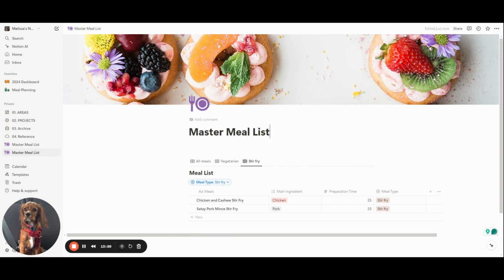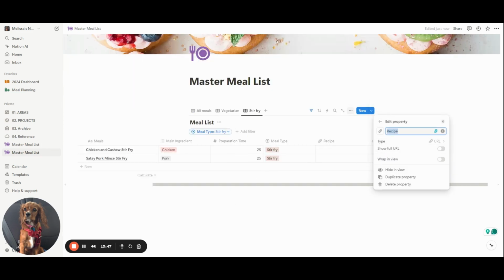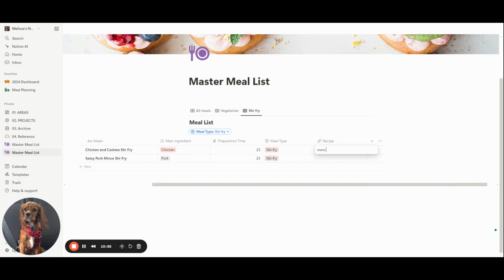And if Wednesday is stir fry night, then you've got all of your stir fries that you enjoy cooking in a single view that you can just go, yep, I'll pick that one and put it on your meal plan. Because Notion you can also use on your phone or tablet as well as your PC, and you pick chicken and cashew stir fry, and you've got, let's add it here, a link to the recipe, www.etc. You can click on that link and it will take you directly to the recipe.